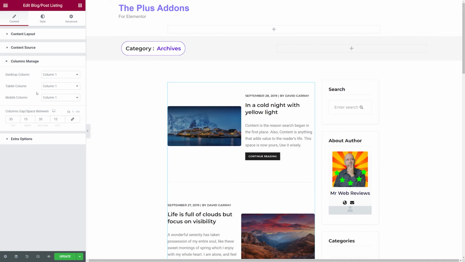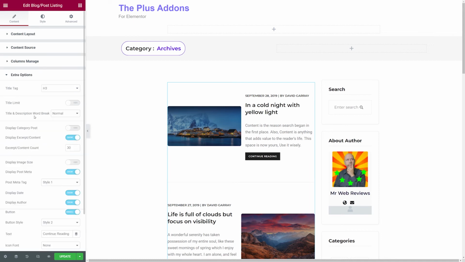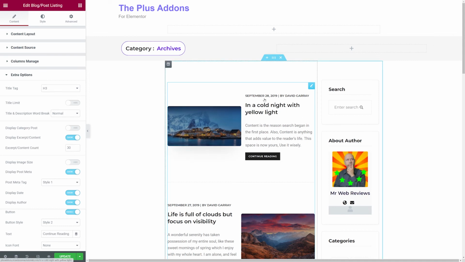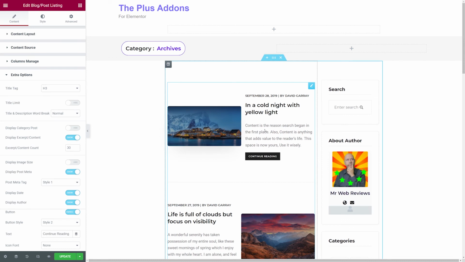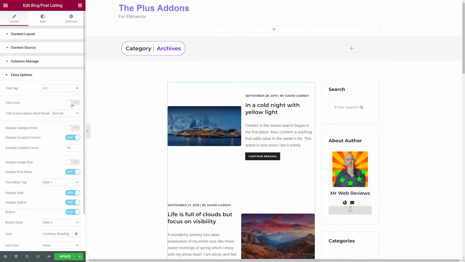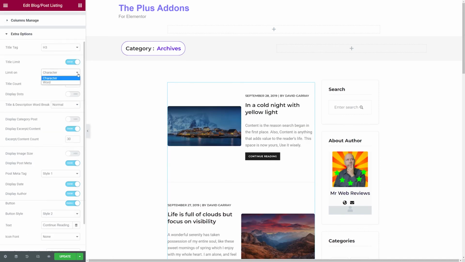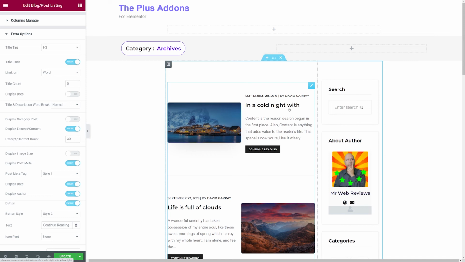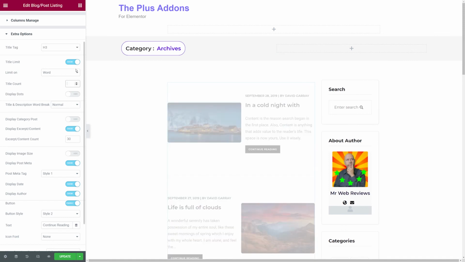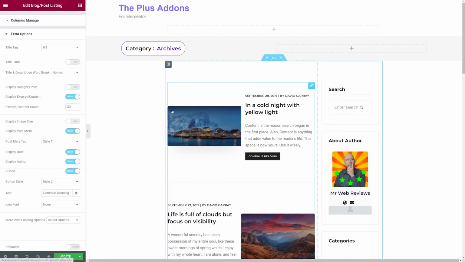And then we have our extra options here. So you have the title tag, so you can select between H1 up to H6. You can limit the title size as well, the length of this title. So if you don't enable this, basically it will display the full title, but some titles might be a bit long or too long to display. So you might want to limit this. If you do so, you can limit by characters or word. So let's say if I was to limit this to maybe 5 words, just like this, as you can see now it's "in a cold night with," and that's all. And if I don't limit this, it will display the whole title.